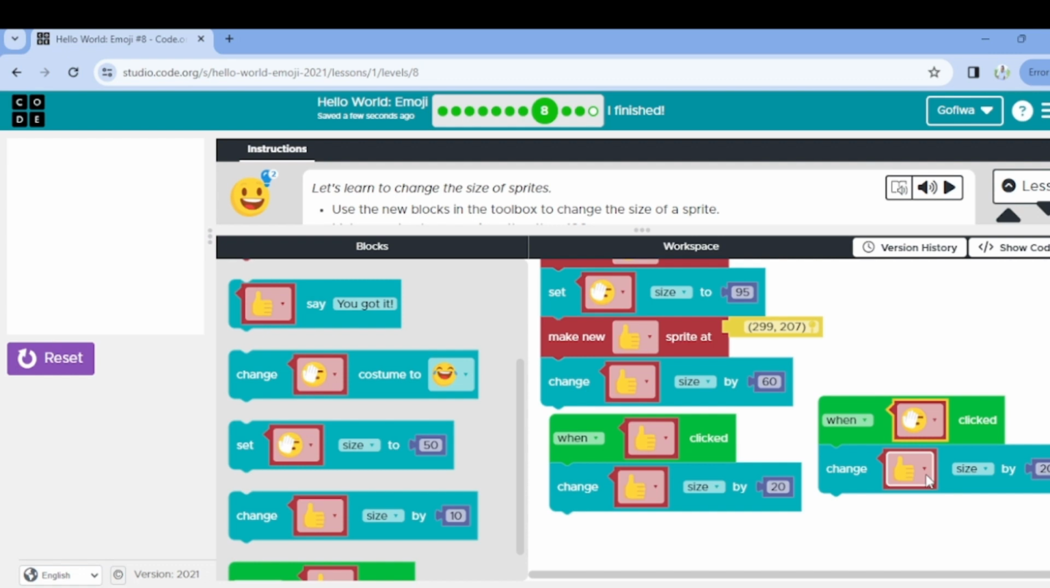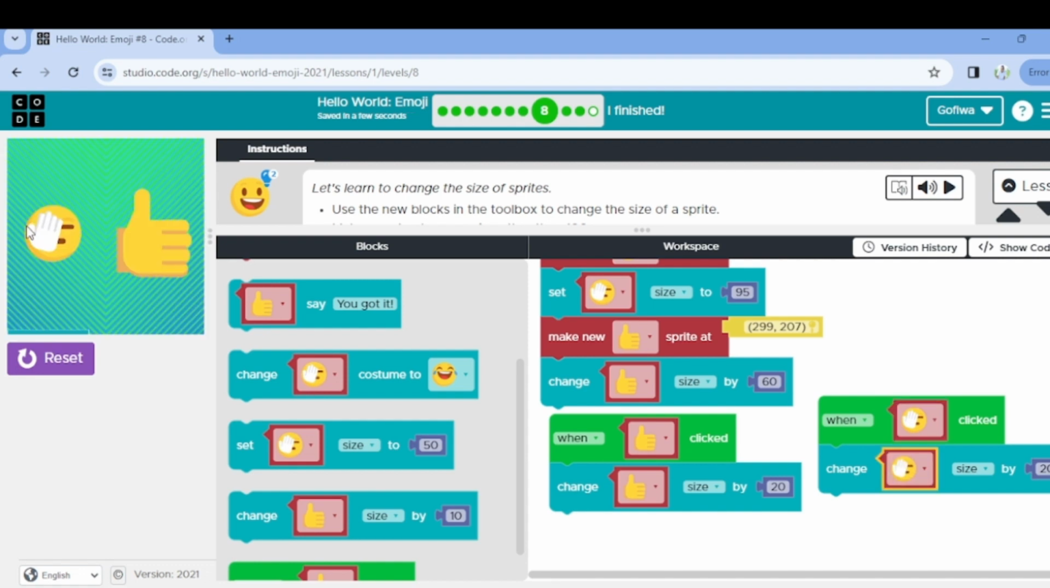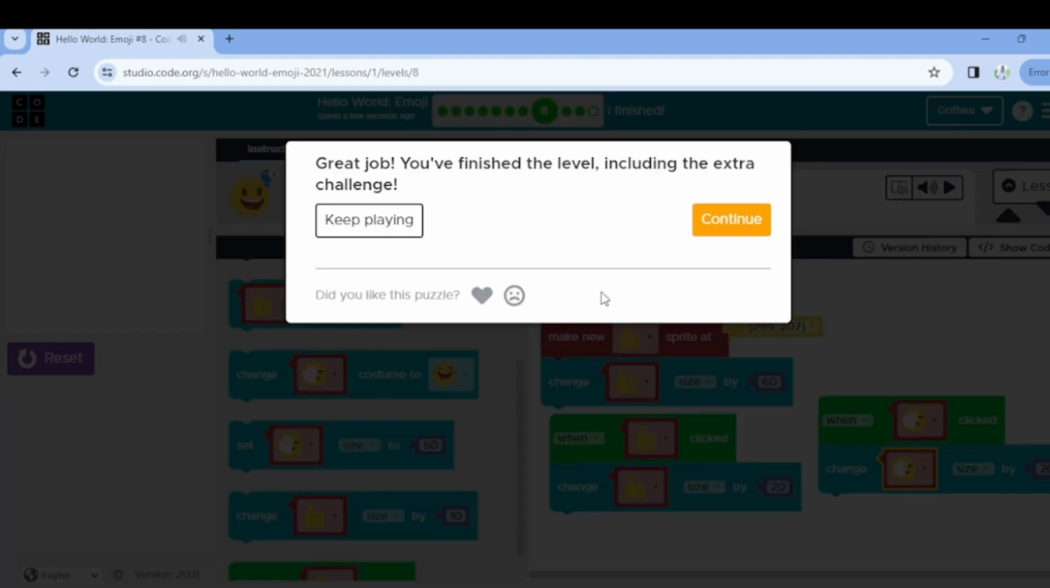Let's run. Okay, it keeps on increasing. Increases. Okay, so the size increases in both the emojis. We're gonna continue to level 9.